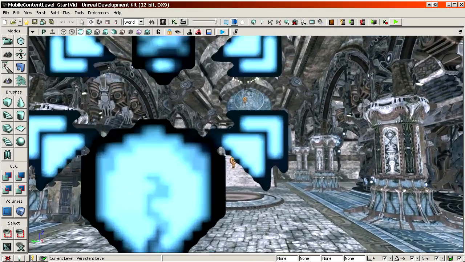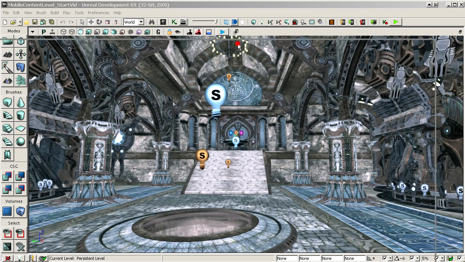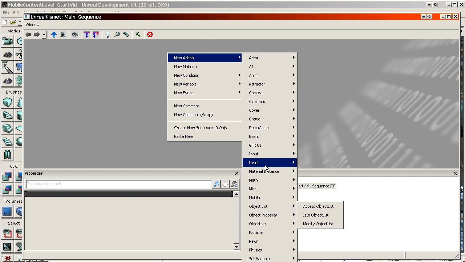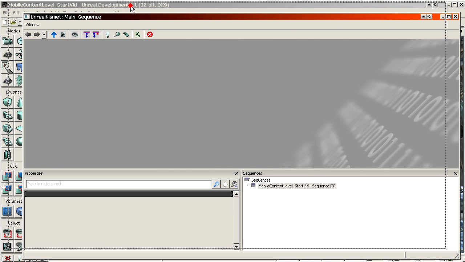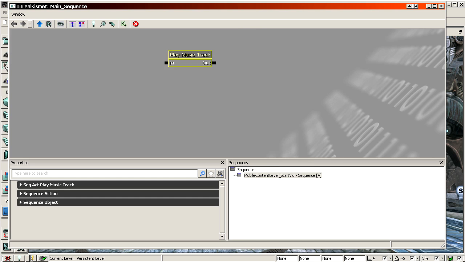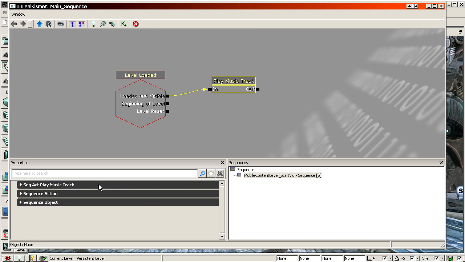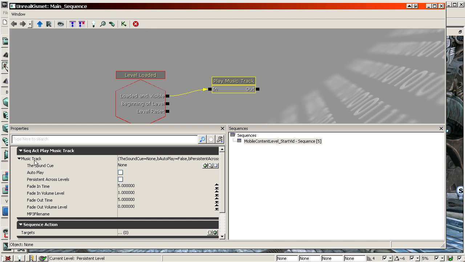And then lastly, sound and music. You can start off with music. You can add a music track to your level and to your game through Kismet using new action, sound, play music track, for example on level loaded, and then in play music track over here, music track, it says the sound cue.